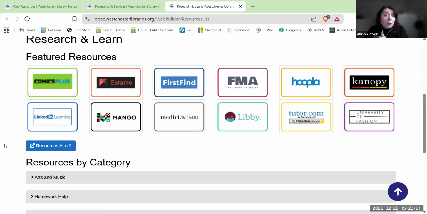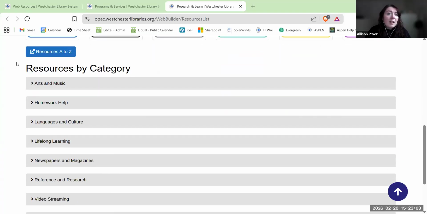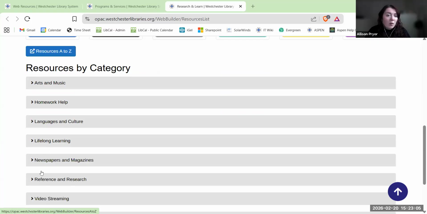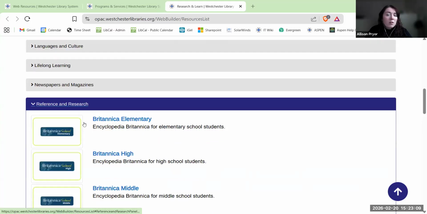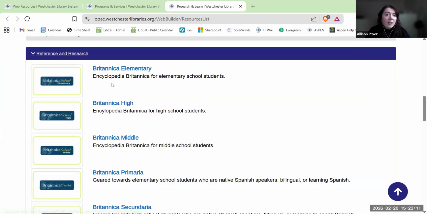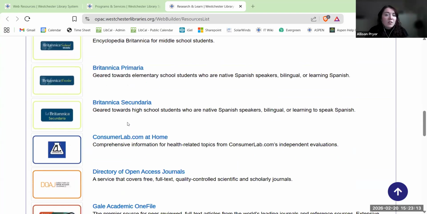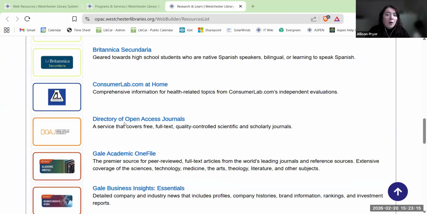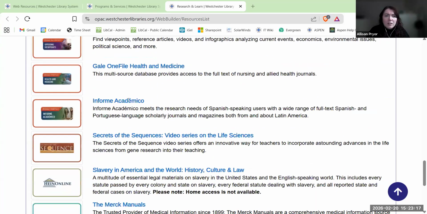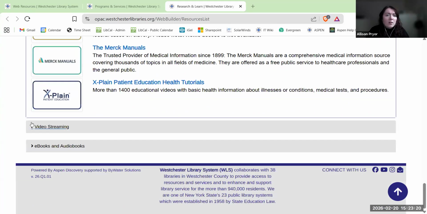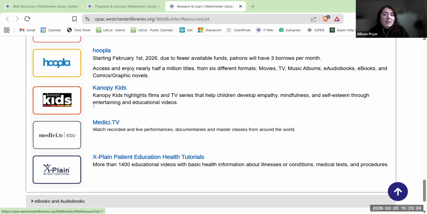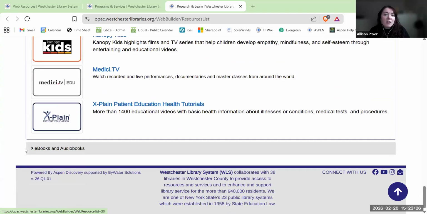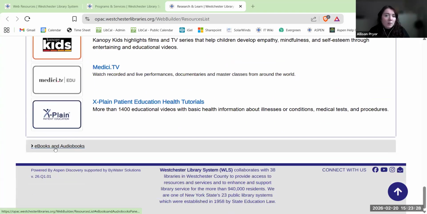But I have things like all of the usual suspects. But then I have it also broken down by category because there's so much. So for reference and research, I have all of the Britannica, Consumer Lab, Open Access, all of the Gale resources, and so on. Video streaming includes Estante, Hoopla, Canopy Kids, Medici, Explain Patient Education, and so on.